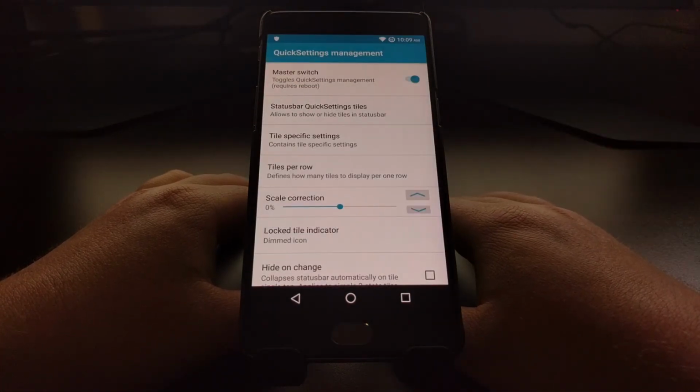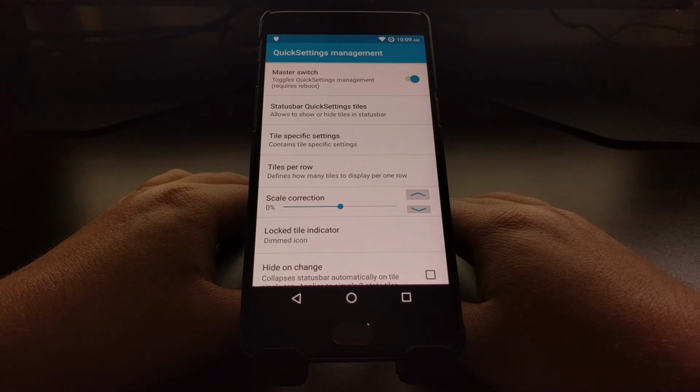So that is how to customize the number of quick settings tiles per row using the GravityBox module with Xposed Framework.